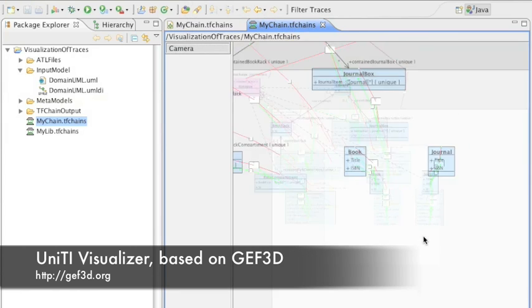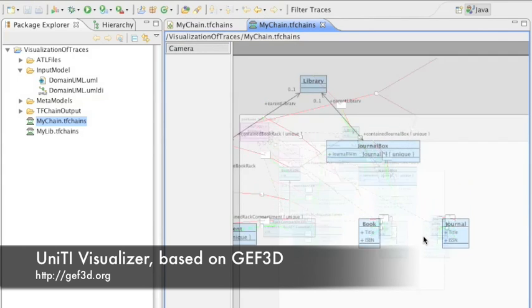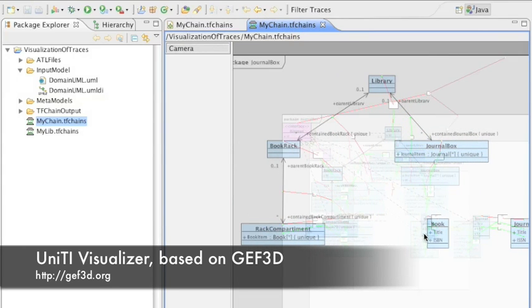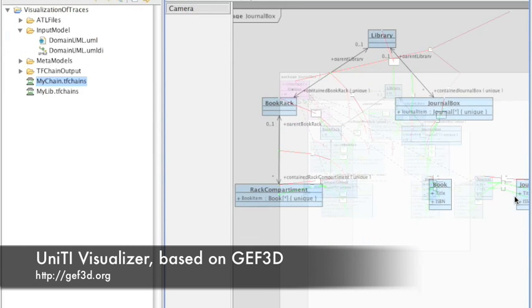You can see the models just as previously. Here the first initial model with the library and so on. And now we can zoom through the first plane to the second model and to the third and to the fourth model.